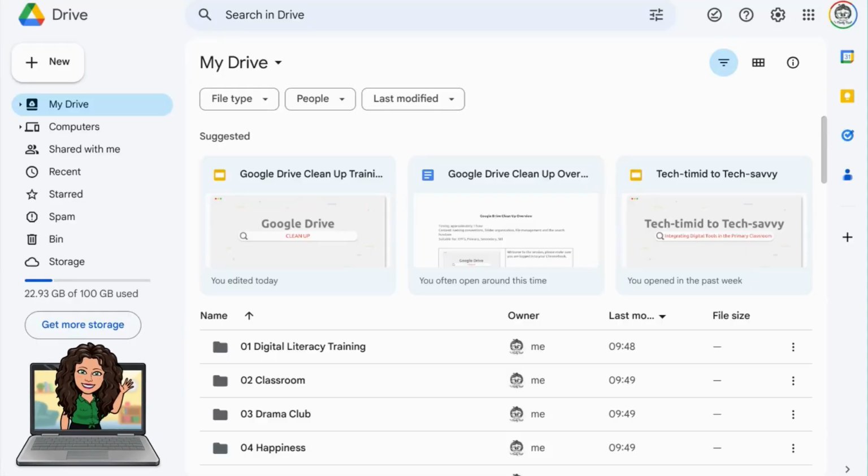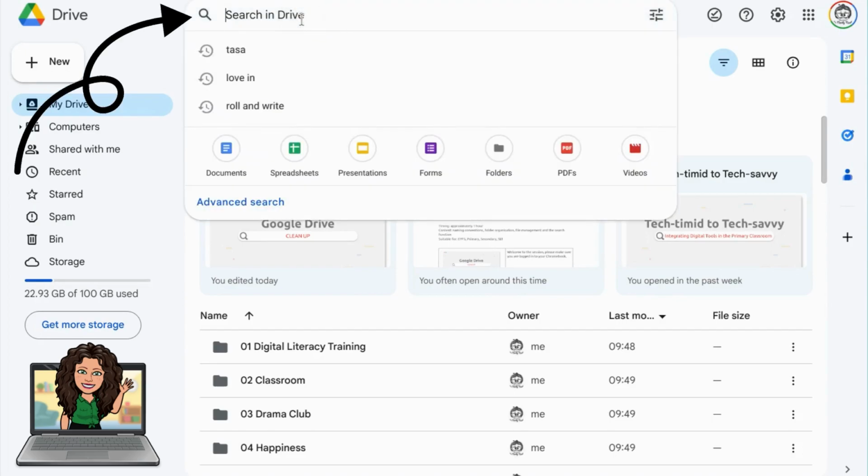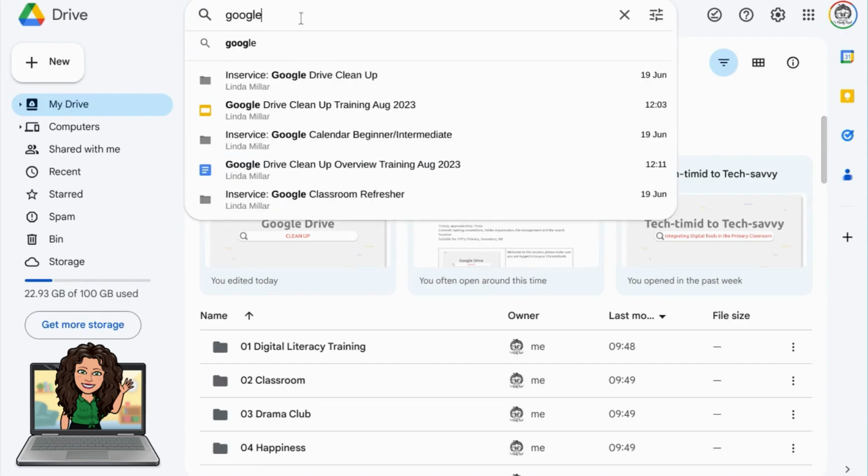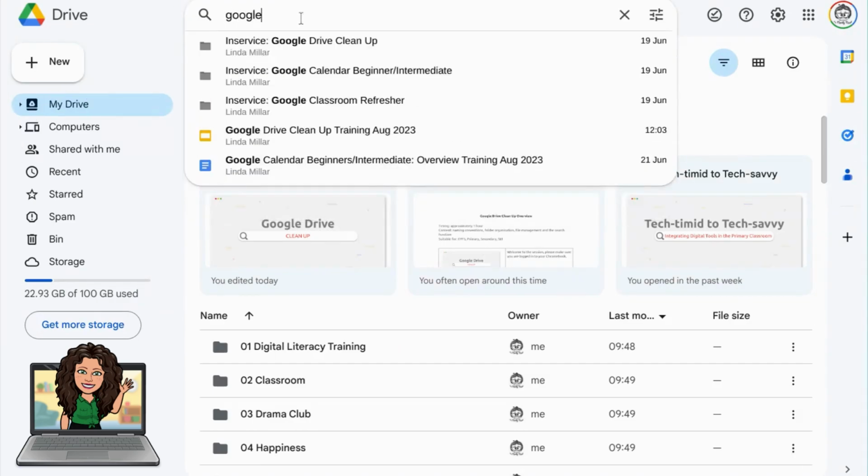Let's take a closer look at the search function in Google Drive. In the main screen in the centre of your Google Drive, at the top you've got the search bar here. Click in there and you can type in a keyword of what you're looking for. While you're typing, you'll notice that a suggestion list appears.